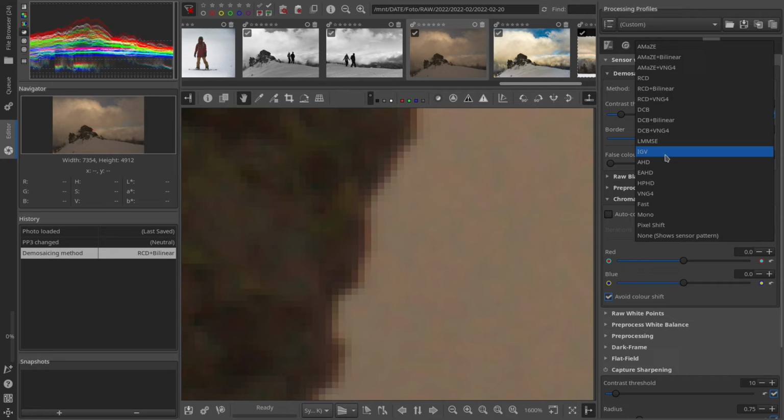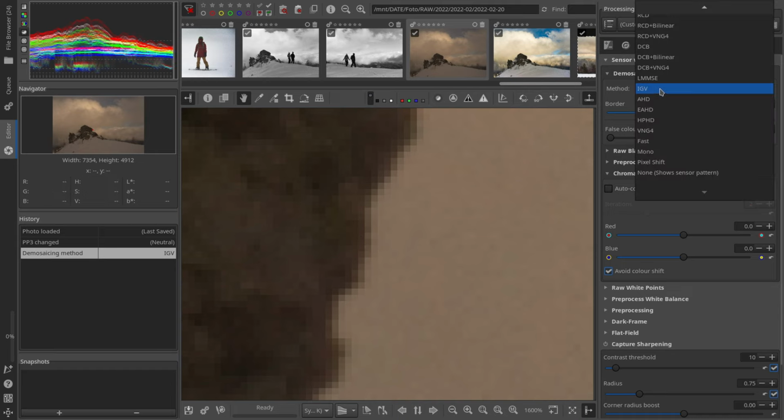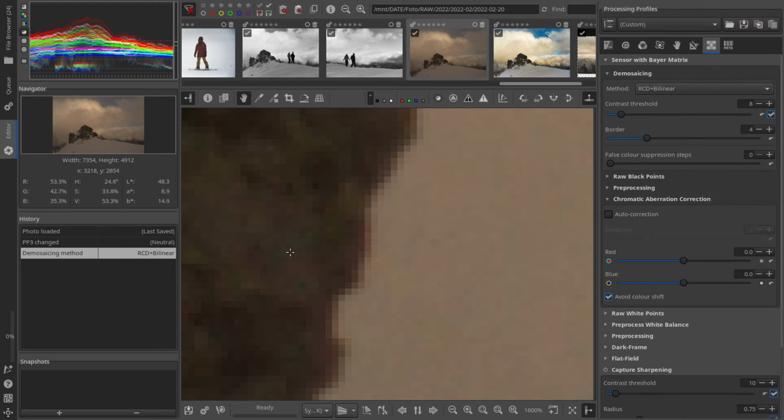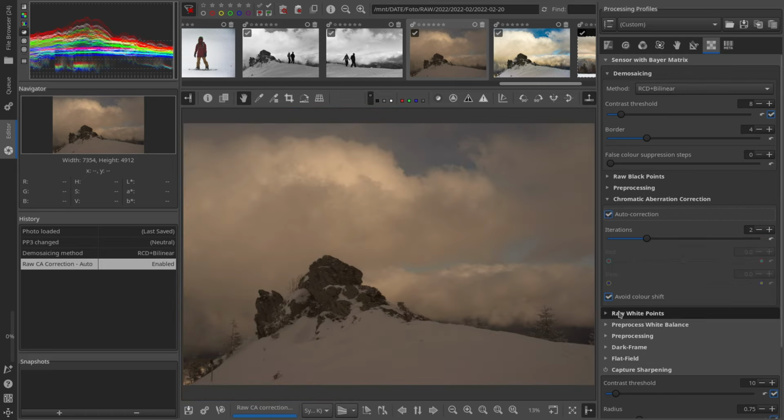Let me just change to another demosaicing algorithm. And please pay attention to the jaggeds here. You see how it changes? Well, I've come to the conclusion that RCD and bilinear is the best and fastest demosaicing algorithm for my specific use case. I will then choose to autocorrect chromatic aberrations.